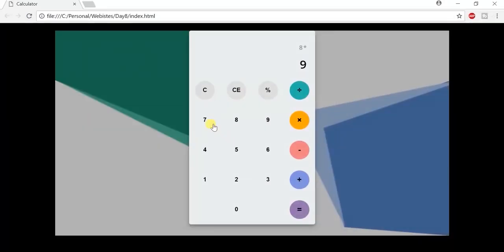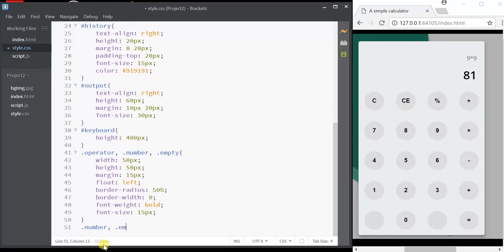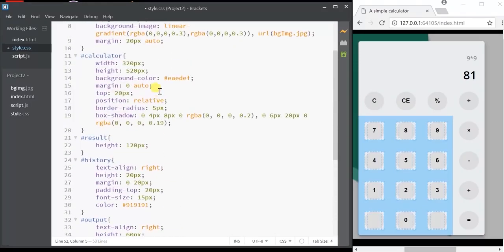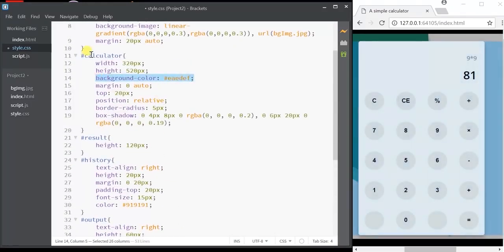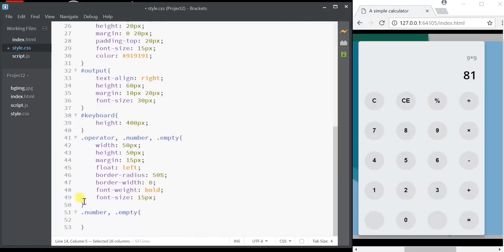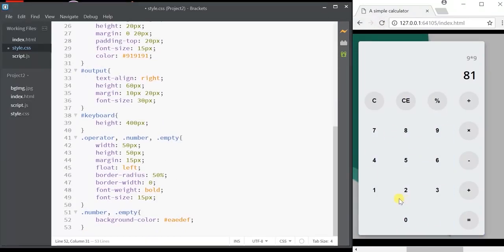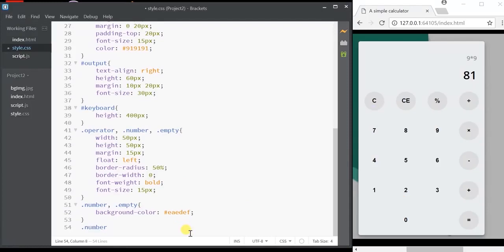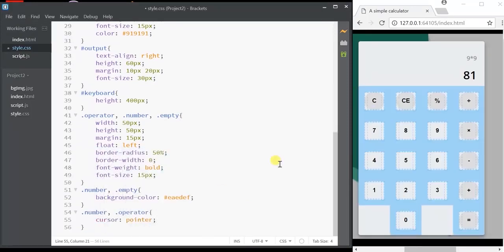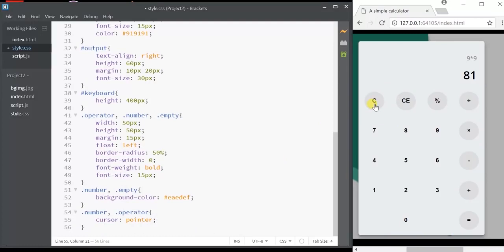Alright, now if you see, in the completed version of the calculator, the number and empty spaces blend along with the background color of the calculator. So let's give them the same background color as the calculator. Now let's give the cursor property as pointer to all operators and numbers. So when we hover, the mouse pointer turns to a hand symbol.